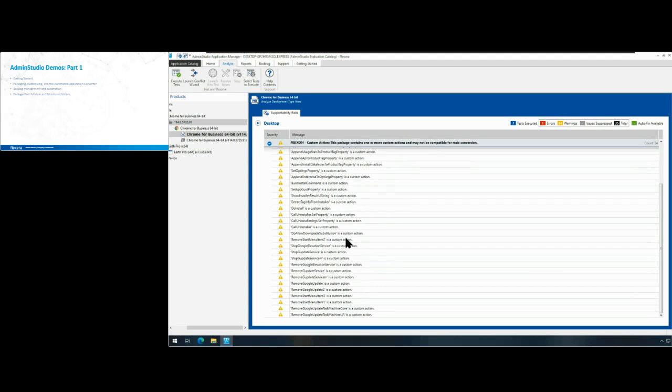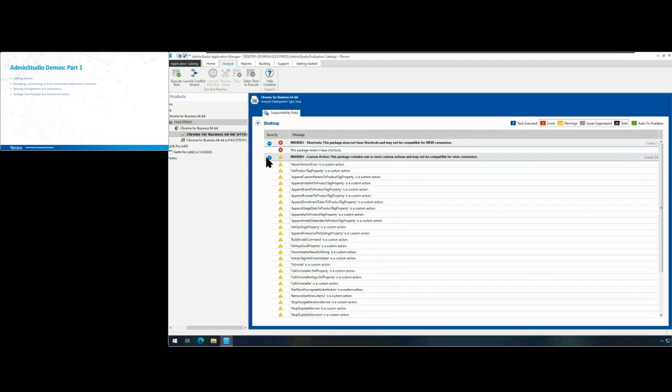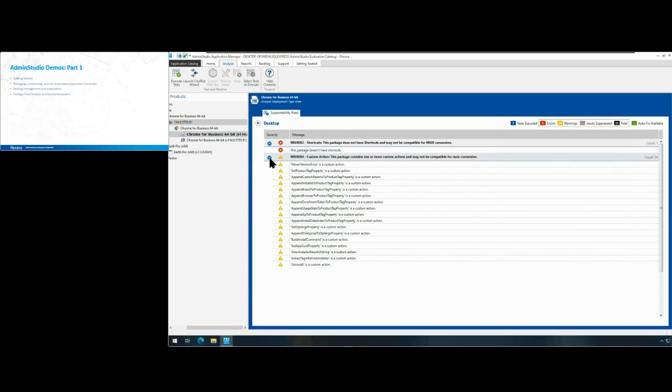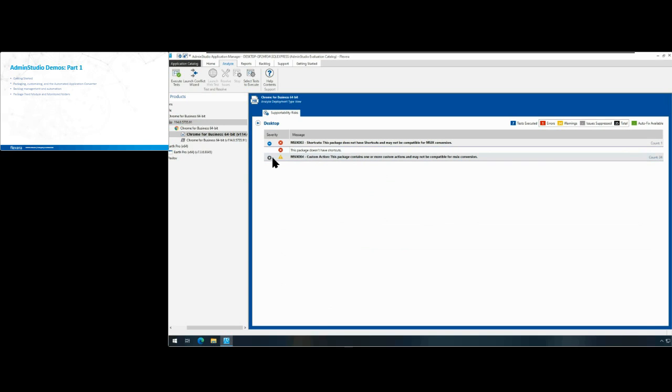And being a vendor MSI, there's lots of custom actions. That's why we classify it as a warning. This doesn't mean you can't virtualize to MSIX, but know that there may be some issues, and it's best to run it and execute it. Through our conversion for MSIX, we can execute the installer, capture those details, and create an MSIX package from that.